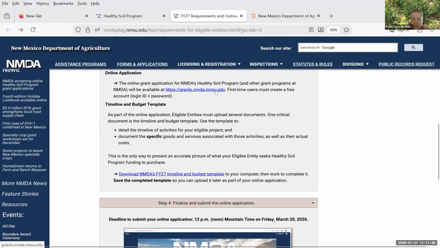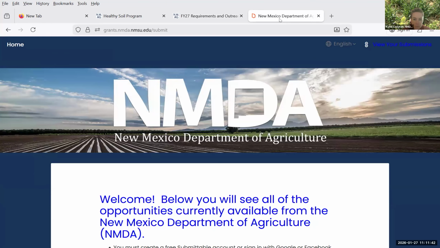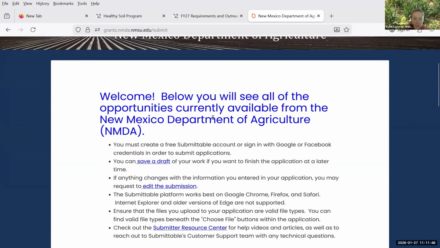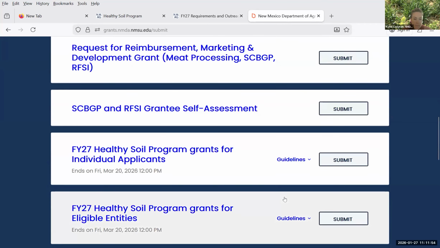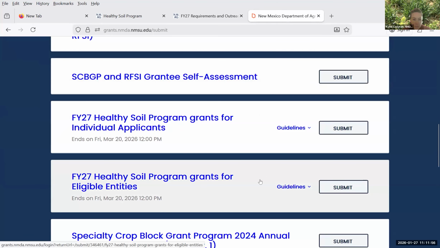Okay, so you got a sneak peek. I've already clicked on this tab, which is our online application submission software. Fancy name, but pretty easy to navigate. So I'm going to go ahead and scroll down. Notice that you'll see all the funding opportunities currently available from NMDA. They are many, but what we're looking for in particular is this one, Healthy Soil Program Grants for Eligible Entities. We're going to press submit.